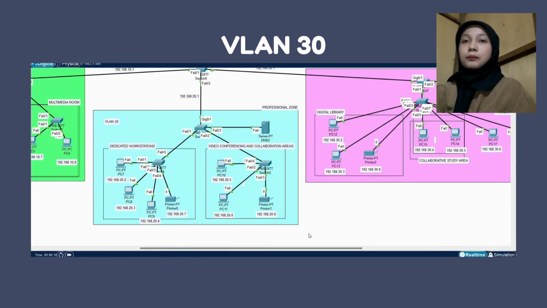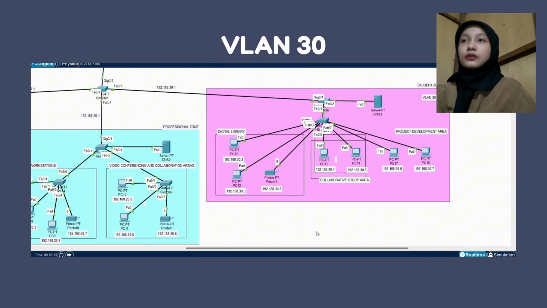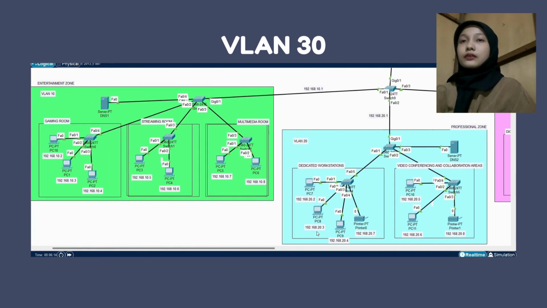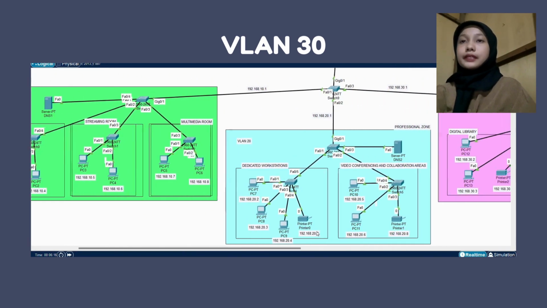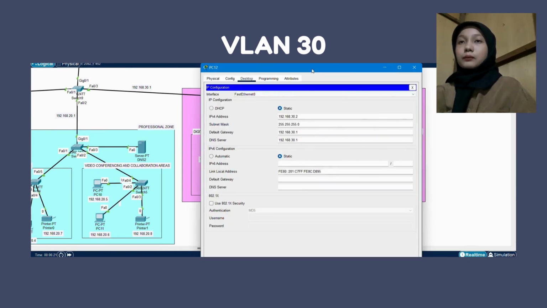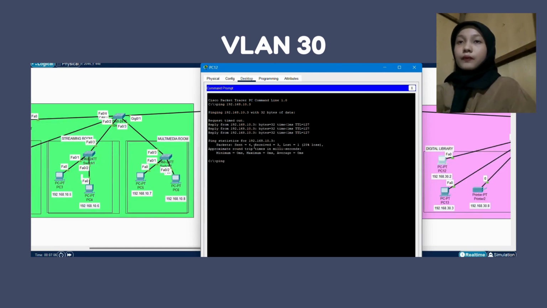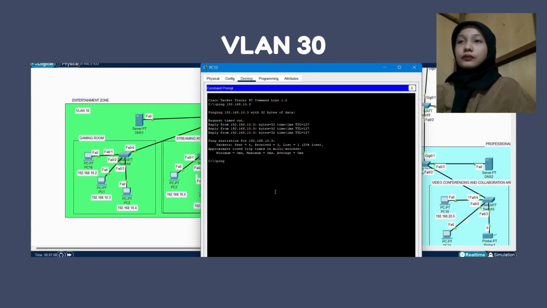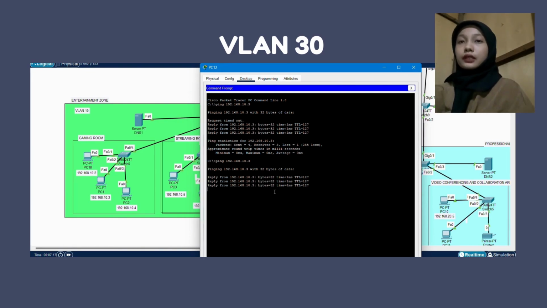And let's say I ping from VLAN 30 to VLAN 10. So I choose PC 12 to PC 1. Ping 192.168.10.3, and the result is successful.